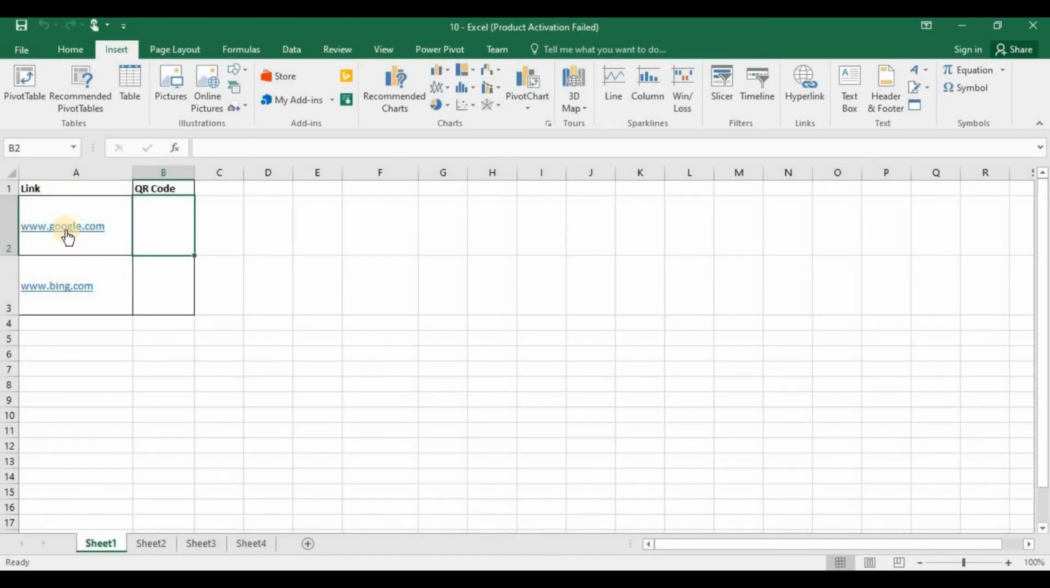Next, I have these URLs or links. I want to create a QR code for these links. By scanning those QR codes, you can open these links. For this, we have an add-in called QR4Office.